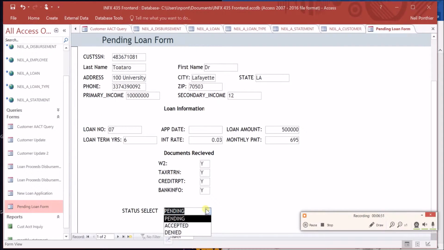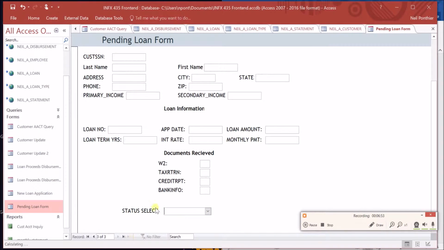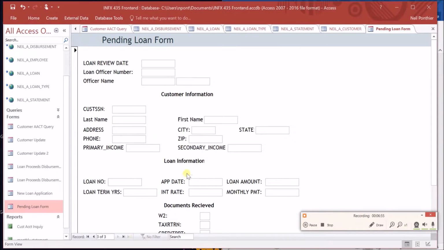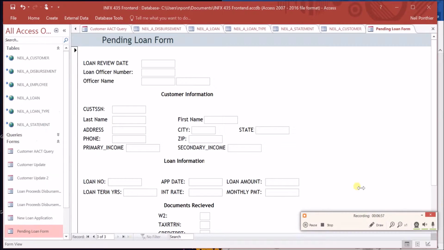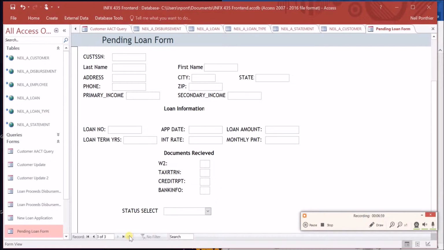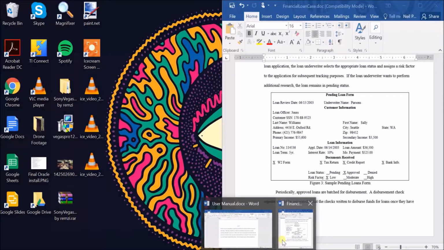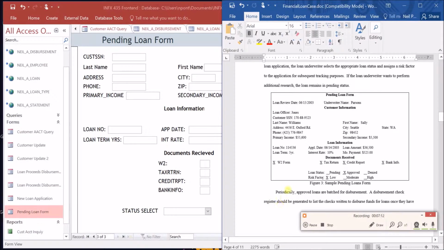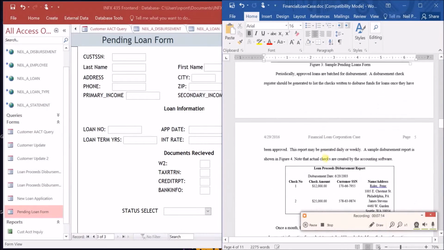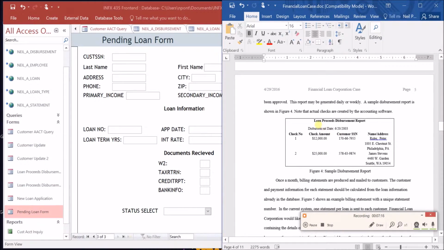So, I mean, we can change your status to accepted, hit new, and then your status just got changed to accepted. I hit this button because I didn't add an add record button to this table. It wouldn't fit properly. So, I mean, that one's pretty simple, pretty straightforward. Scroll down here. All right, the proceeds disbursement report.